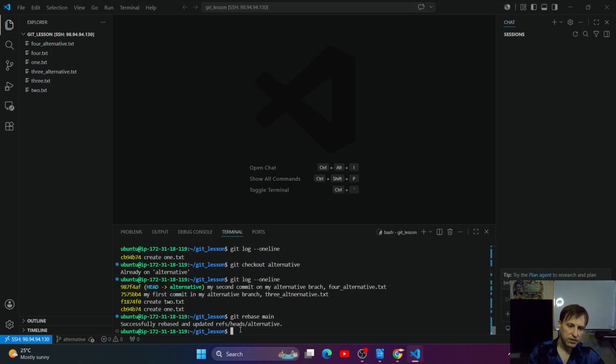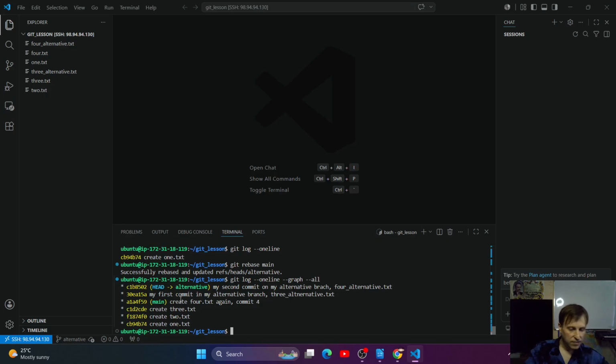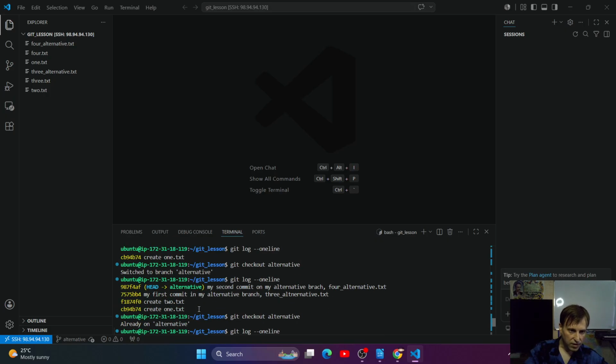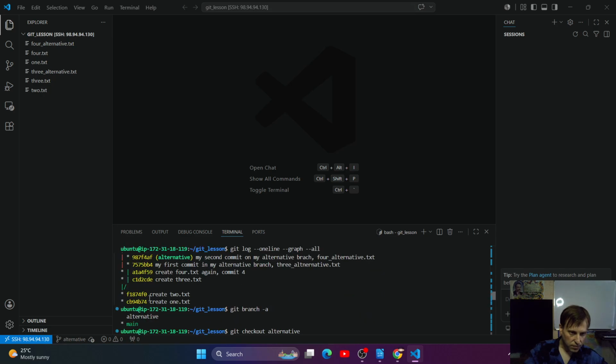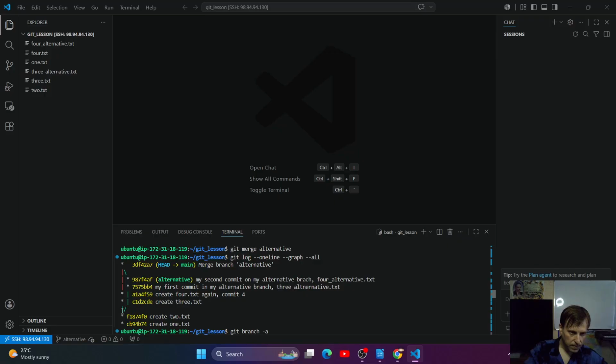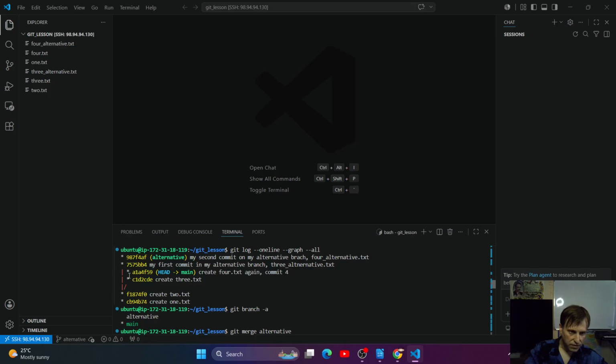And now let's look at the commits. Git log. First, let's have a look at our tree: one line, graph, all. As you can see, now it's different. When we merged, it was like this. See? And before we merged, it was like this.